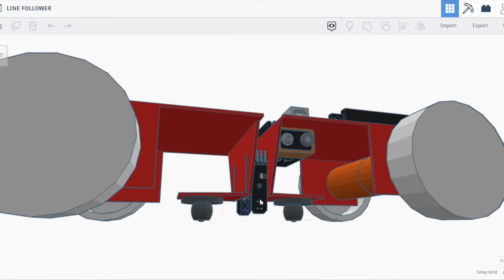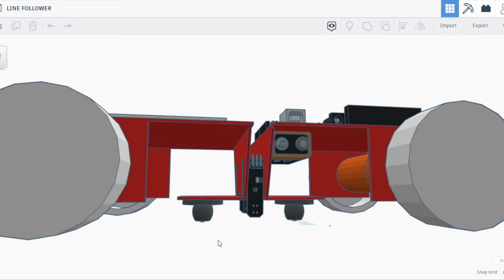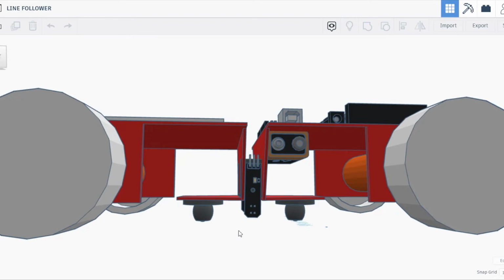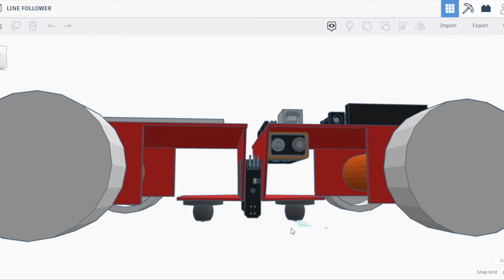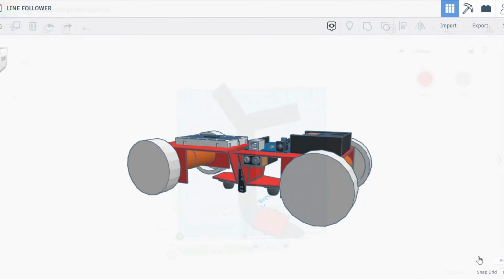The IR sensor emits radiation and receives the reflected radiation. It then calculates the intensity of the reflected radiation and distinguishes the color of the path between white and black. This working of the IR sensor plays an important role in our project. Now, the required steering mechanism will be explained by Dev.